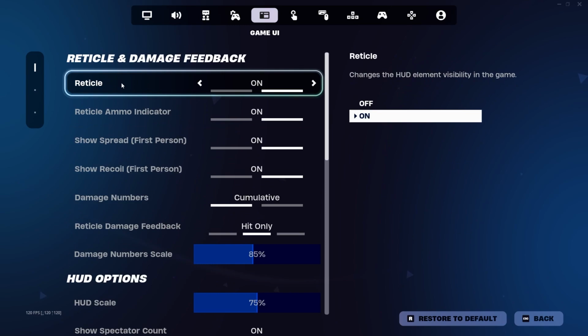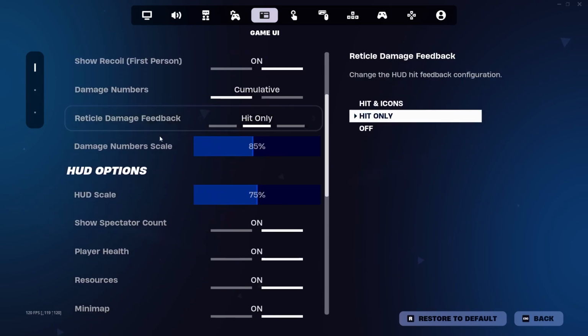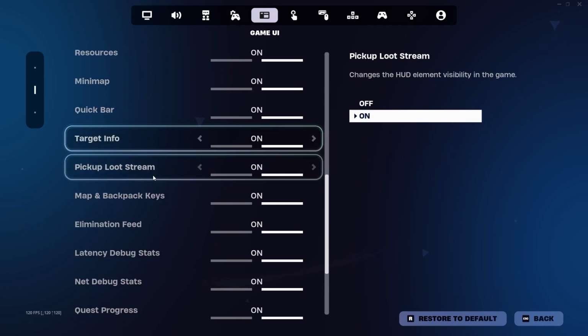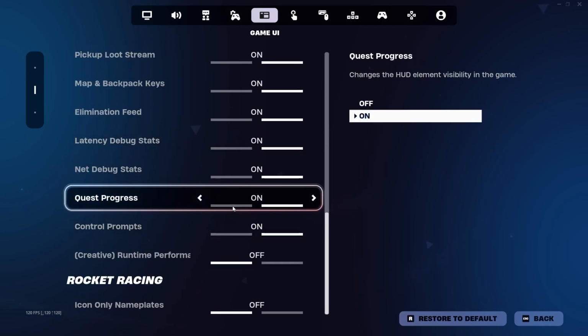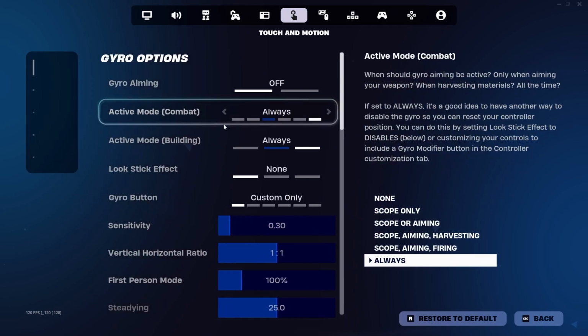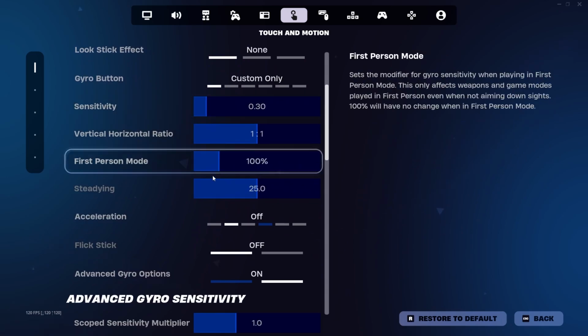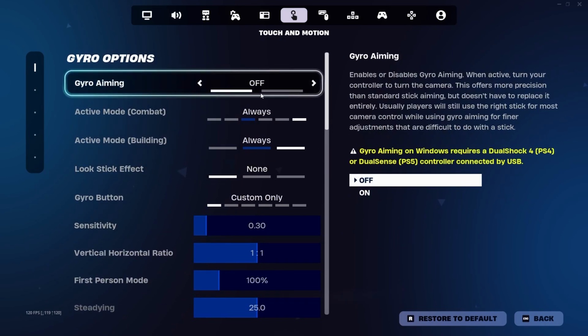So reticle is going to be on, ammo indicator on, cumulative hit only, 85, 75, on. Literally everything here is on except for creative runtime performance, and then icon only nameplates. And then off, always, none, custom, sensitivity 0.3. I don't use a gyro. I don't know why I said that.